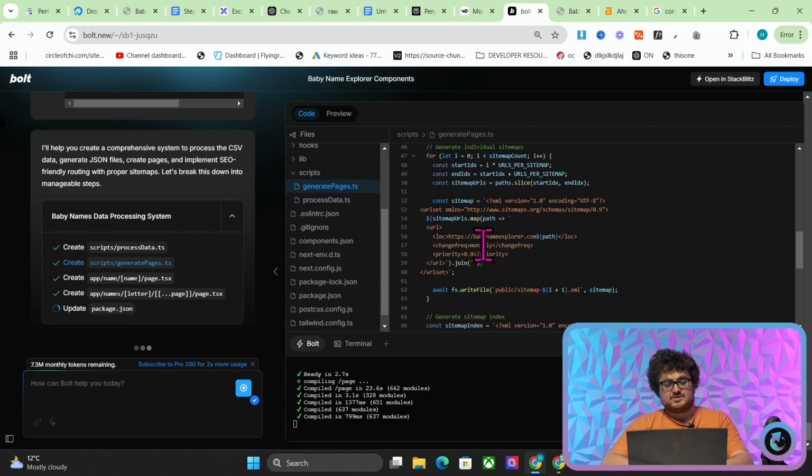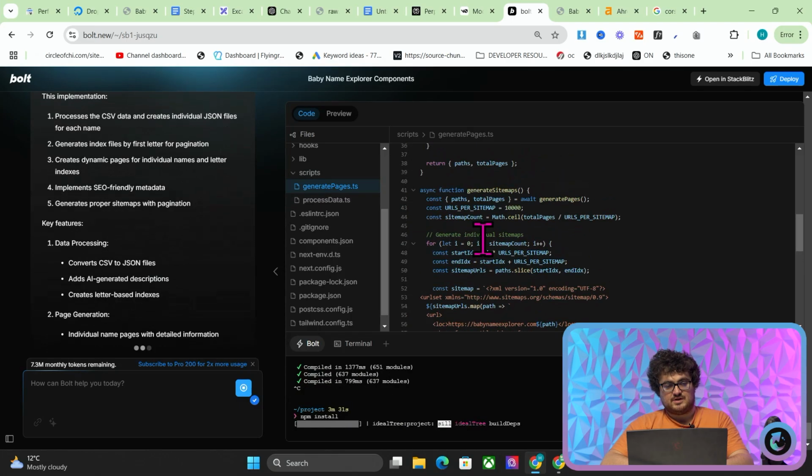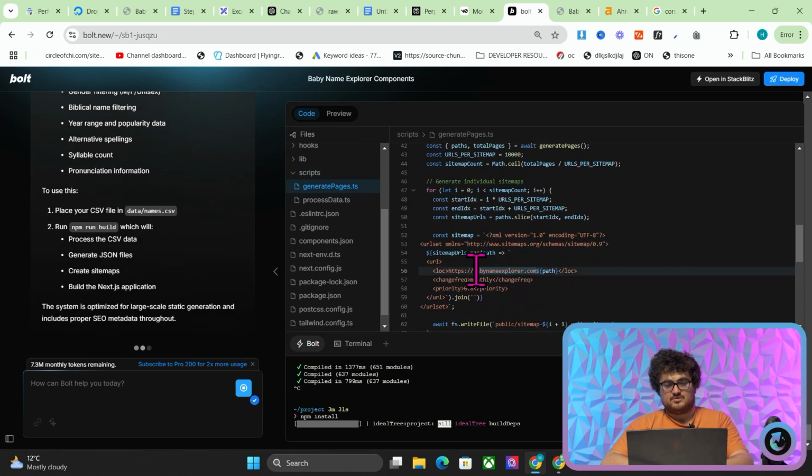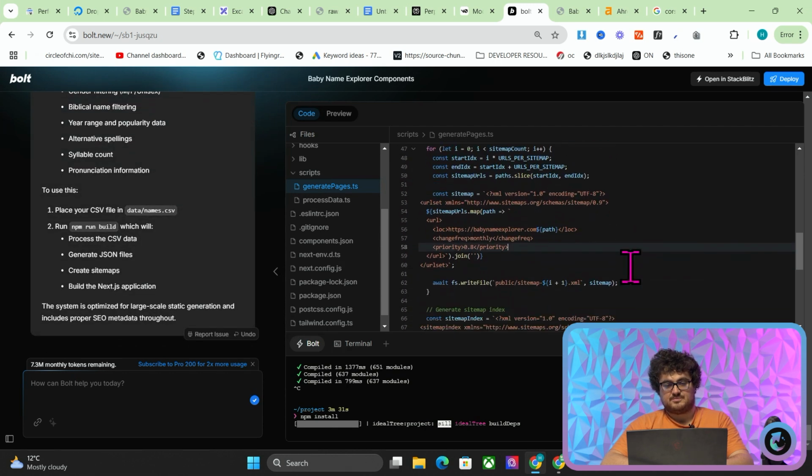So you will need to buy a domain fairly early on in this. You just need to be careful because you do need to actually add your domain name here. So this is babynameexplorer.com, for example. It's just made one up.